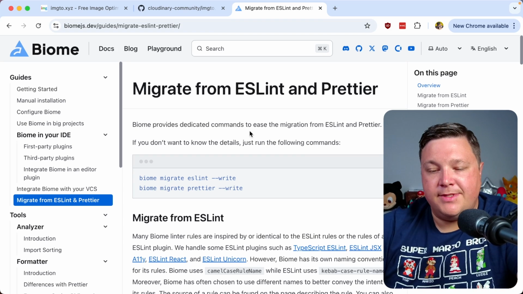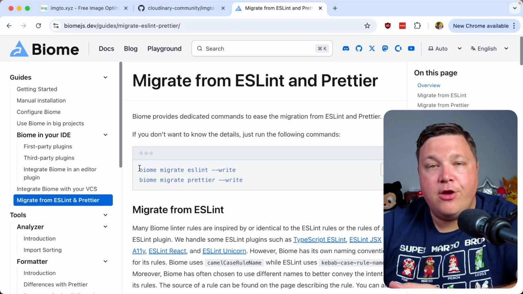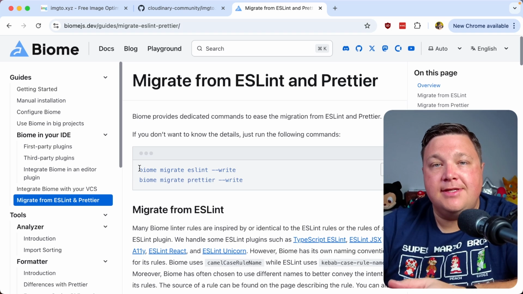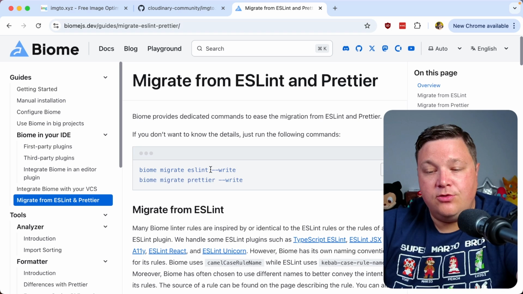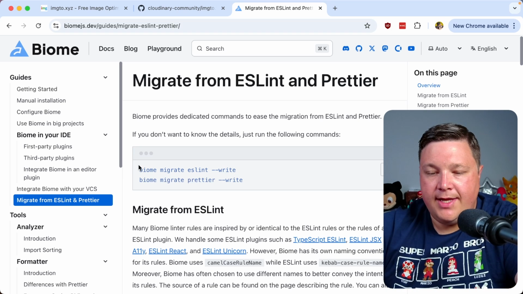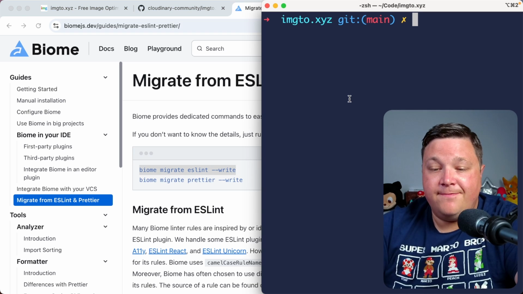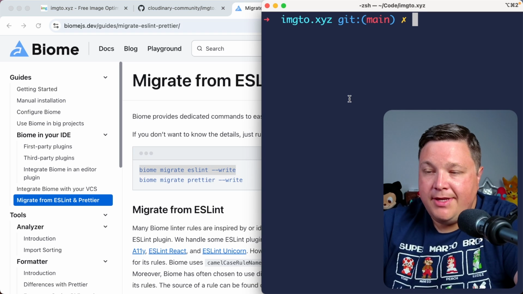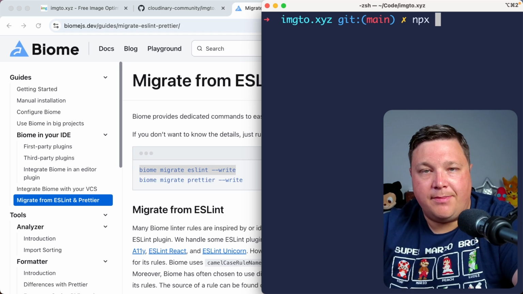Now, if we look inside of the documentation, we can see that they give us a tool to help us out with that, where we have the biome migrate command, where we pass in either ESLint or Prettier, where in our case, we're using ESLint. We then use the write command to make sure that it writes those configurations. So I'm going to go ahead and copy that first line because I'm using ESLint and head over to my terminal. And before I add the biome command, I want to make sure that I add npx in front of that so that it can try to find that package within my project.